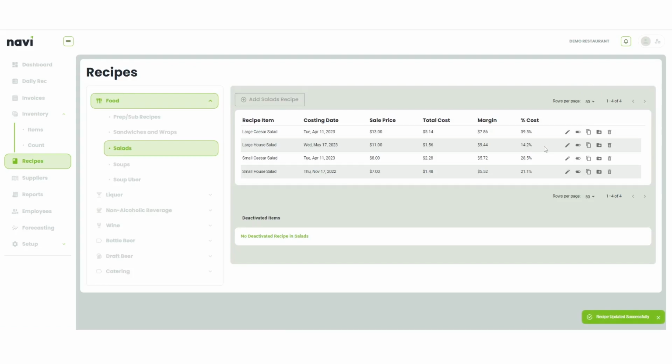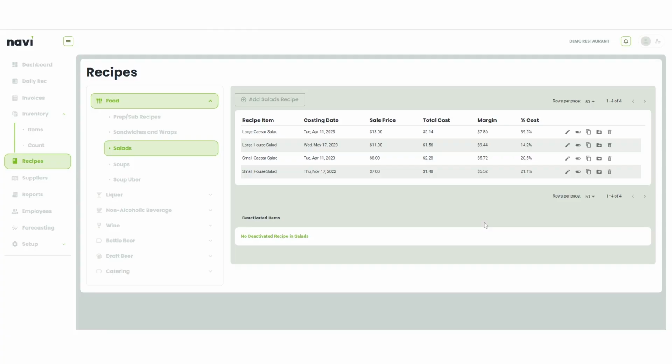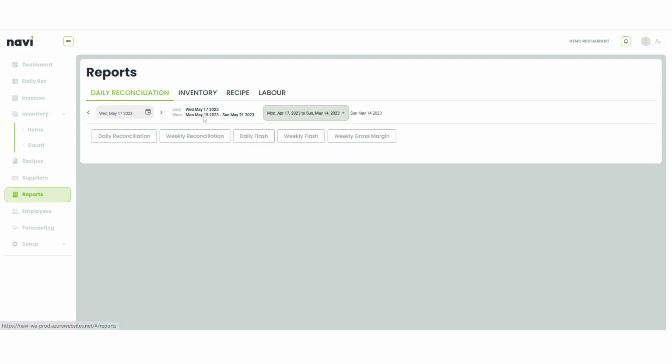If you are running a special or have a last-minute catering event and haven't built out those recipes yet, it's probably not going to have a huge effect on your final theoretical cost of goods sold percentage. Once your recipes are built out, you will know your cost of goods sold percentage for each individual recipe. But what about food as a whole? That's where the summary theoretical report comes in.